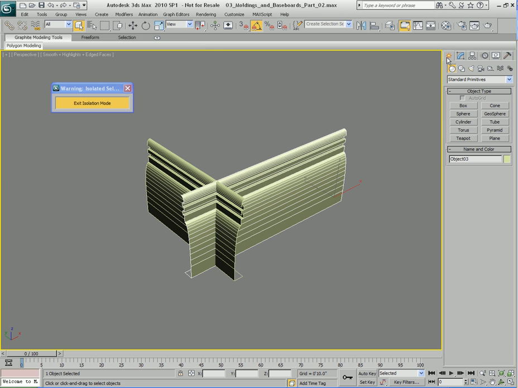I'm going to go to the creation tab, and I'm going to switch from standard primitives to compound objects. Once I do that, I could create a multitude of compound objects. I'm interested in Pro Boolean, okay? I don't want to use the old Boolean. I want to use Pro Boolean. They work a lot better.